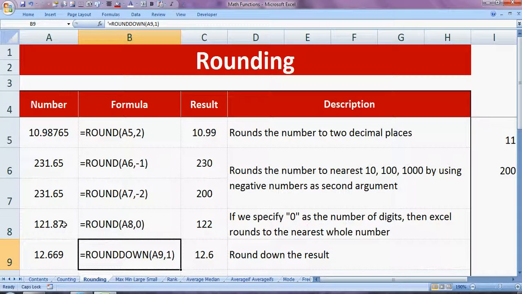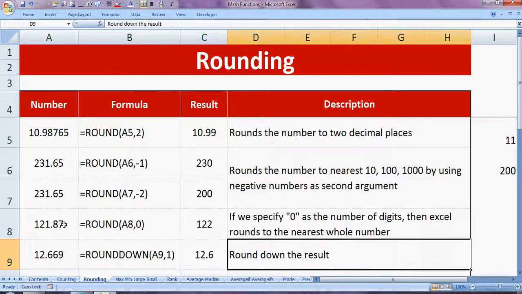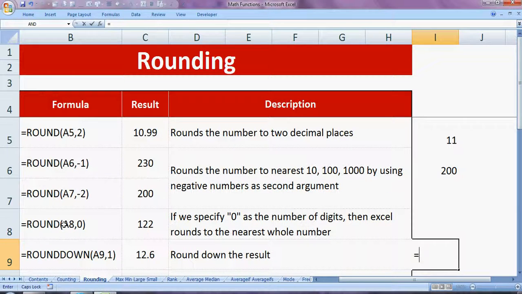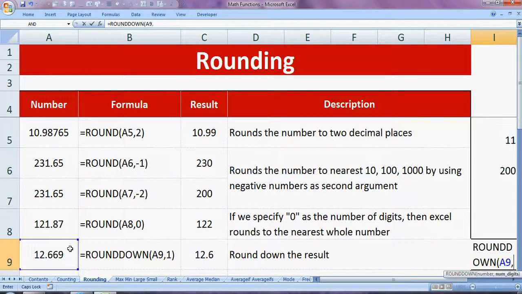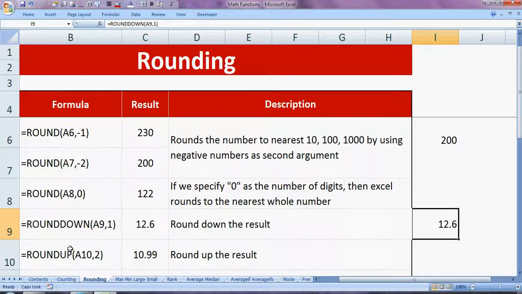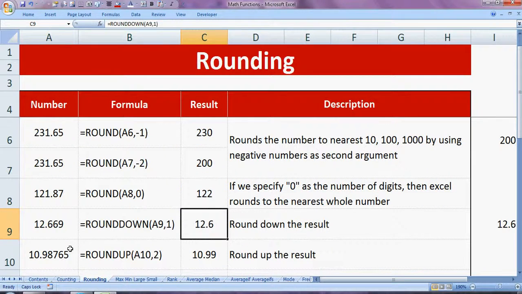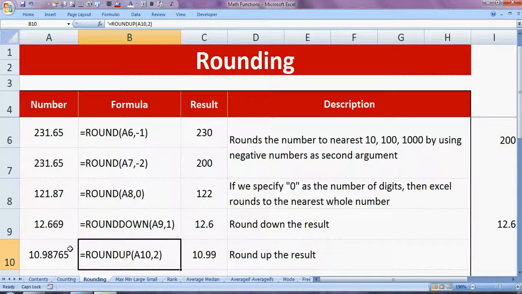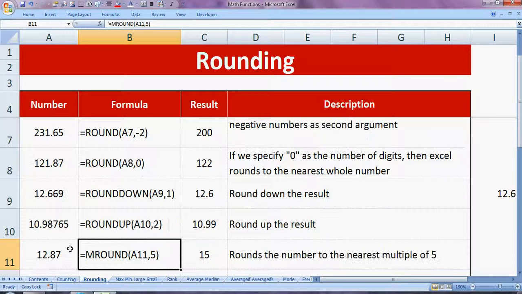Now when we talk about the ROUNDDOWN function, the data which we have is 12.669. If you round it down, again it's quite simple: ROUNDDOWN, the number, comma 1, enter. So the result is 12.6. So basically it rounds down the result. The ROUNDUP function basically rounds up the result.